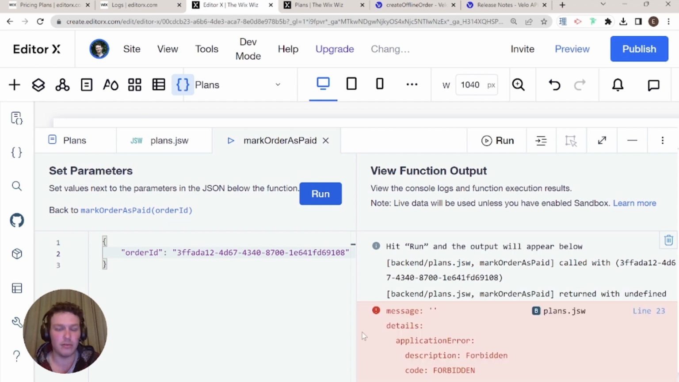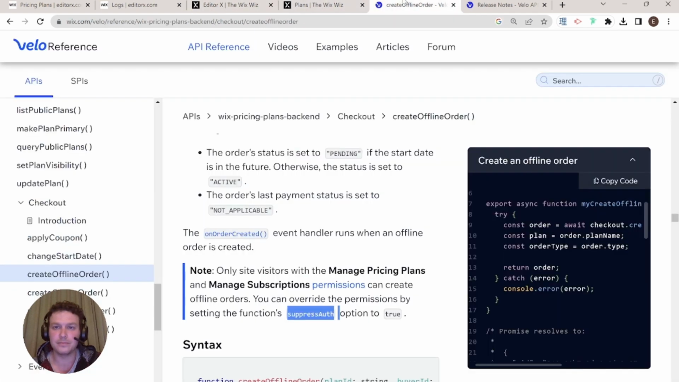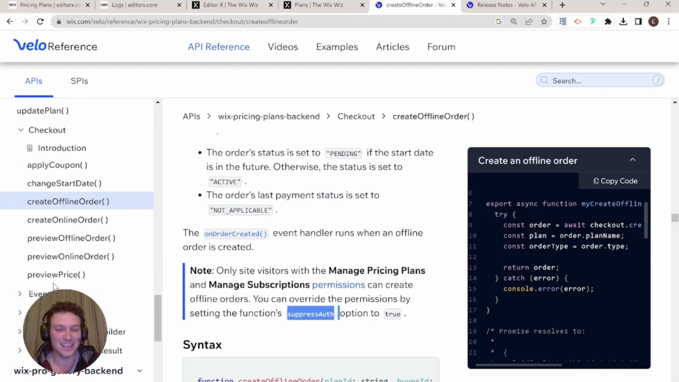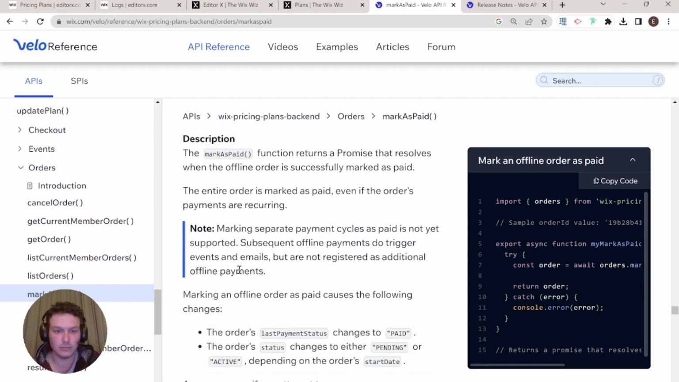Uh-oh, and we got forbidden again. Okay, so what could be the issue now? As I said before, let's check the documentation. So I'm going to go ahead and go to orders, mark as paid.